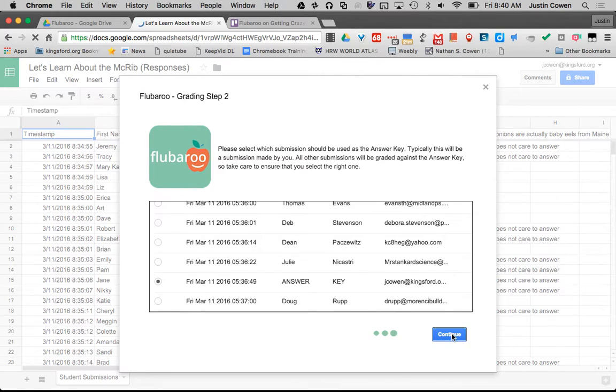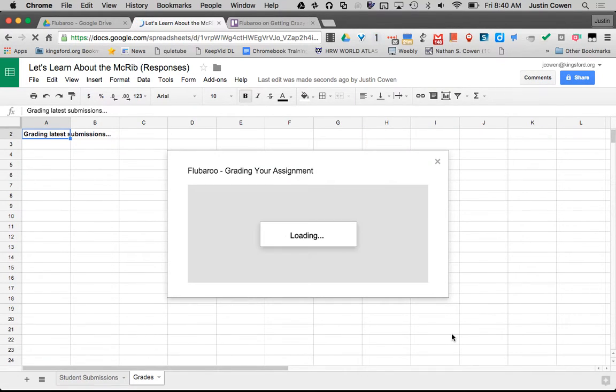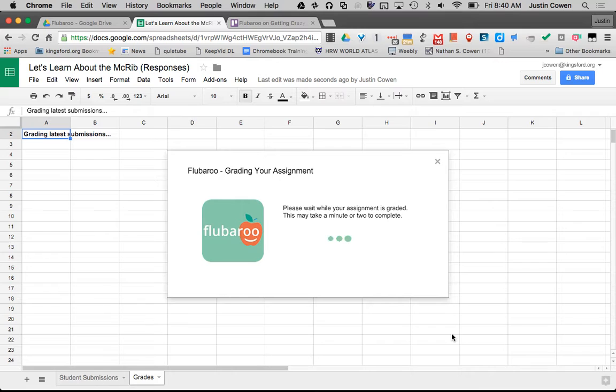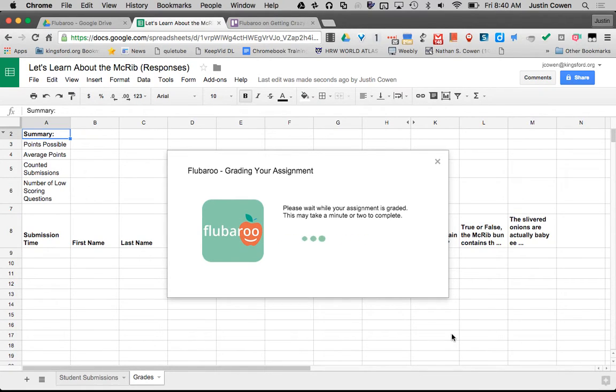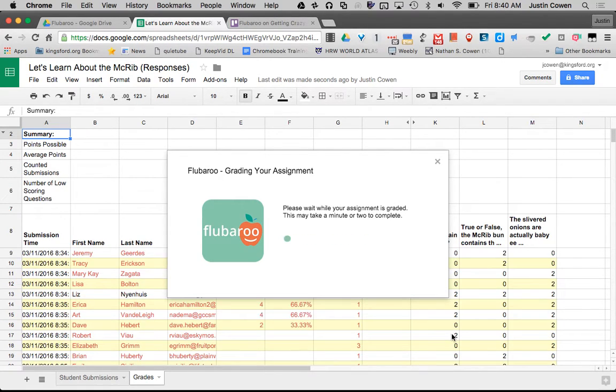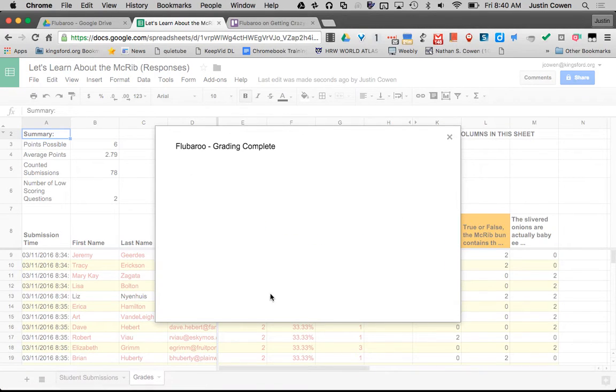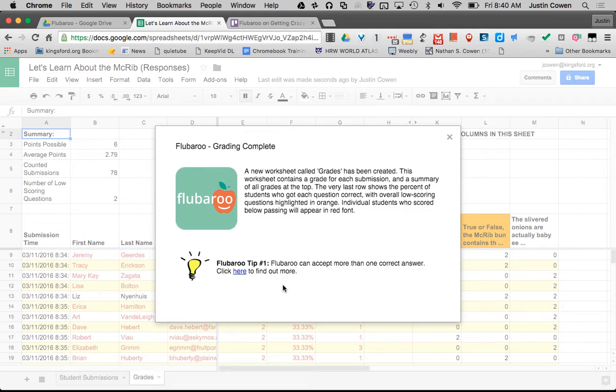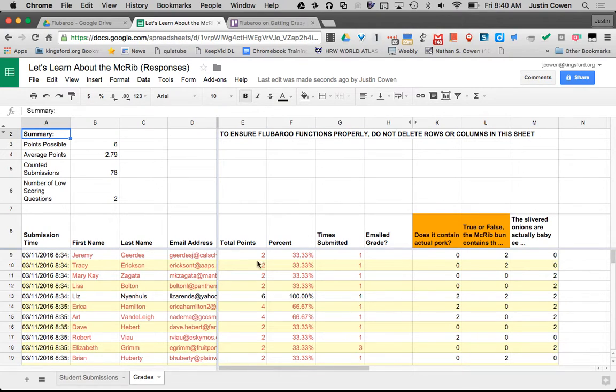So I'm going to hit continue, and now Flubaroo does something, and it's magically grading the assignment. So you see what it did? It actually opened up an additional sheet right down here at the bottom. It's going to say my Flubaroo grading is complete. Wow, that's cool. See, it gives you a little hint. I can close this, and now I can see how everyone did.